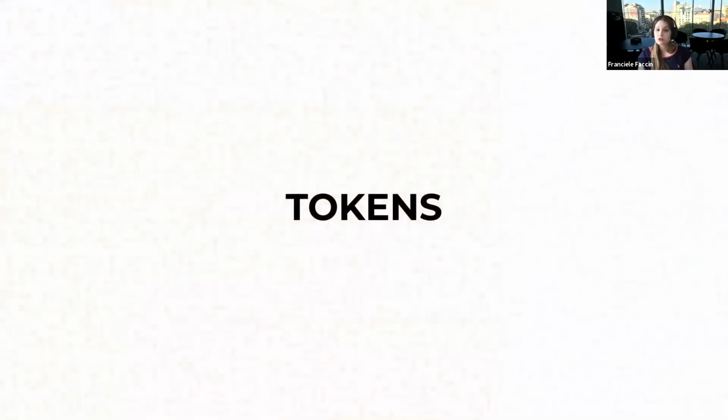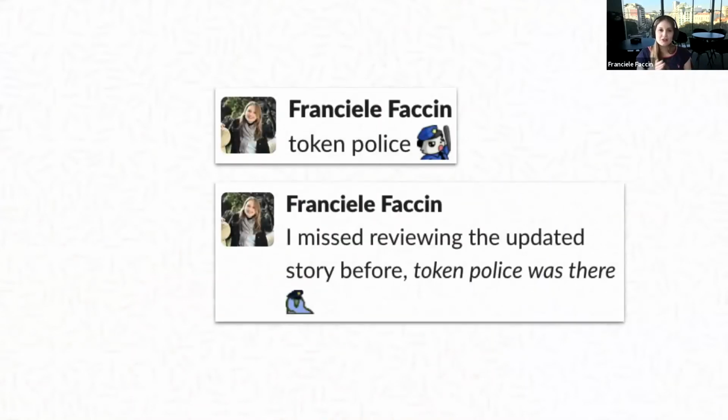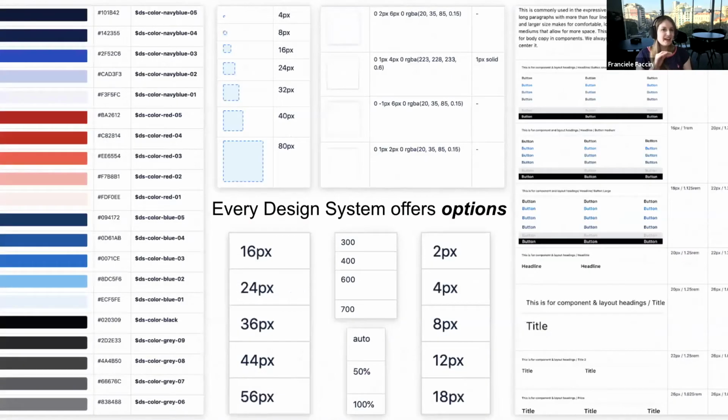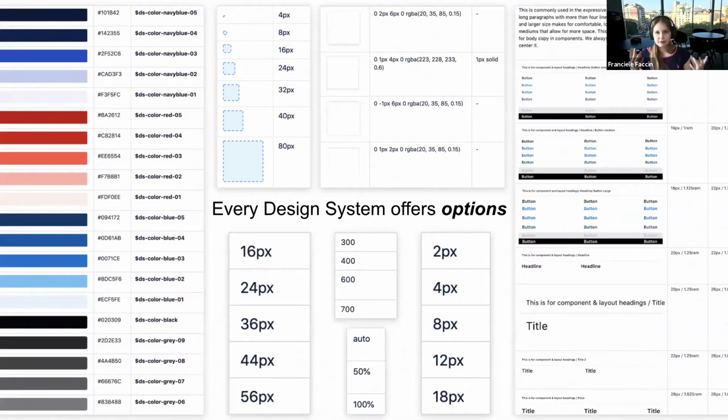But first, I want to talk about tokens, because it will be the foundation of your design system. And as someone who had to work on redoing all the tokens on the new design system, and who kind of became the token police herself, I can be very passionate about this topic. So let's dive in. Tokens help us solve the problem of dealing with the many options that a design system can offer. A design system will always have many different values for the many different properties that we have. We have many colors, spaces, sizes, typography, you name it.